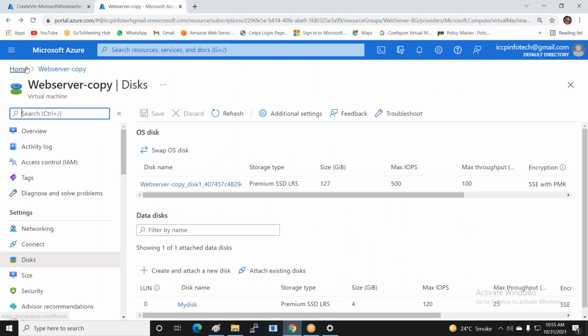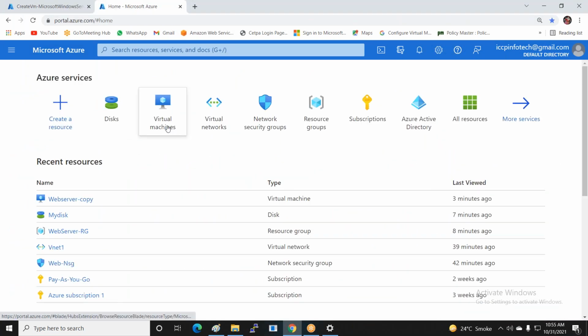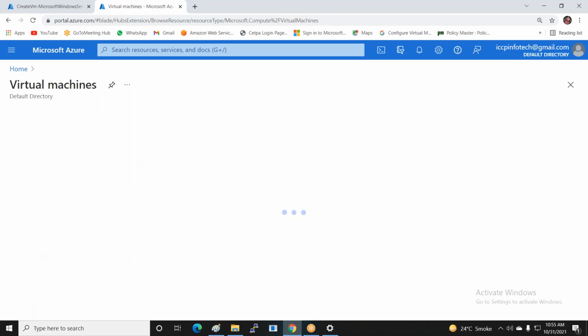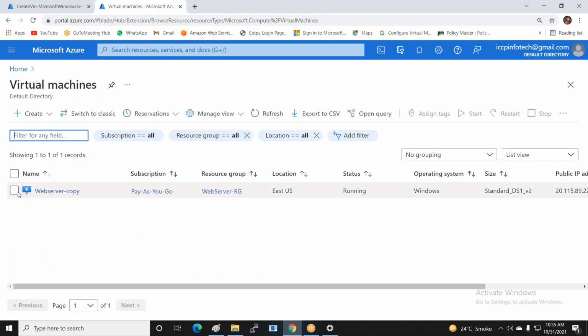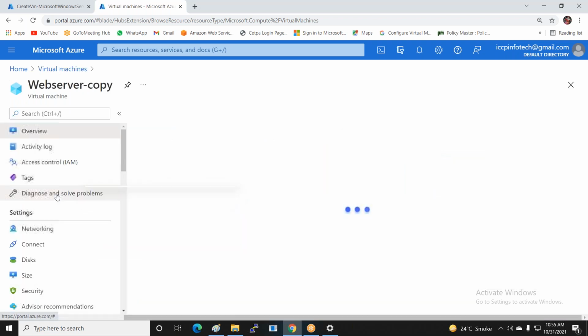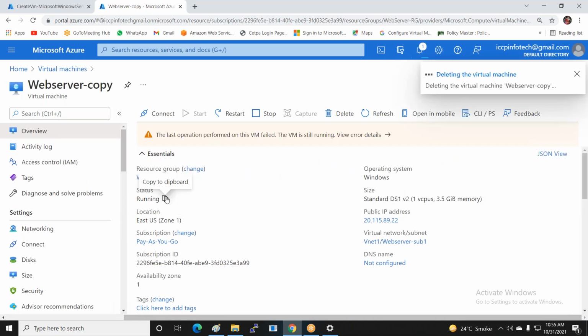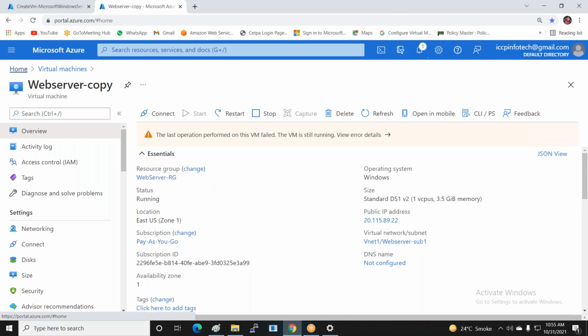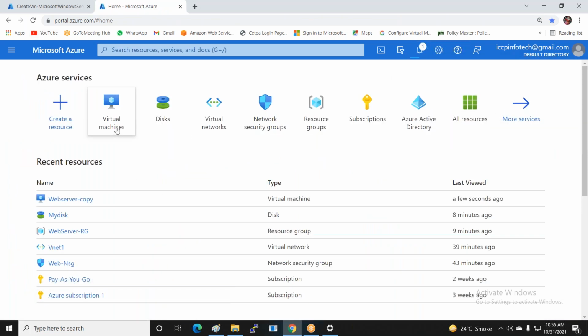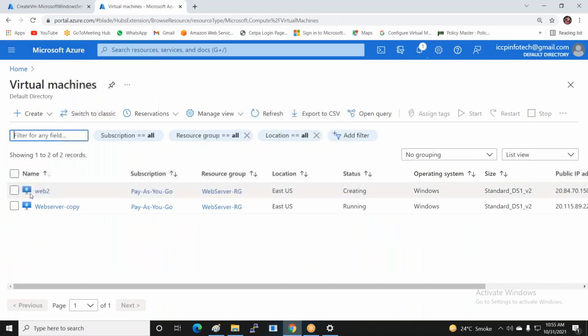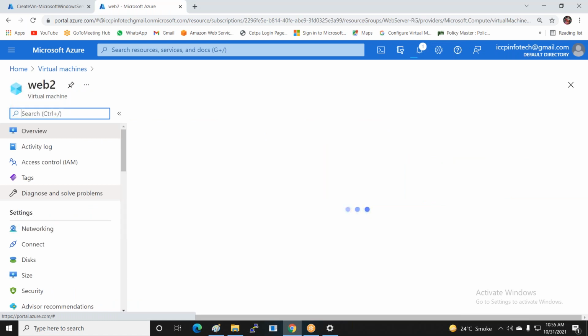Now I click on home and click on virtual machines. This is the web server copy. I select this web server and delete this web server manually. Now I create one more web server, but there are no services available in this server. Now just click on virtual machines, the web server 2. I click on web server 2.